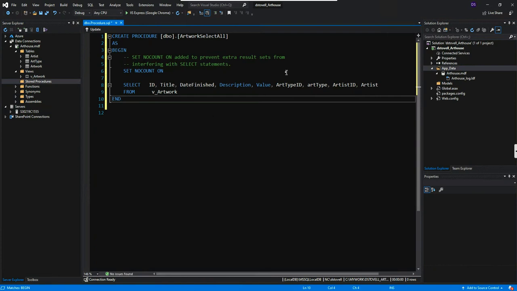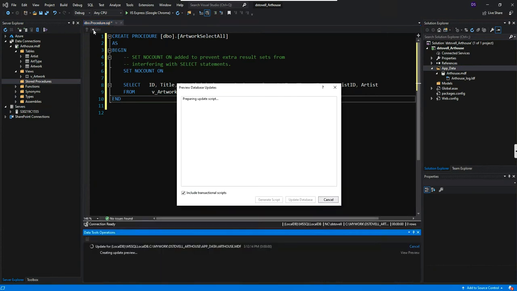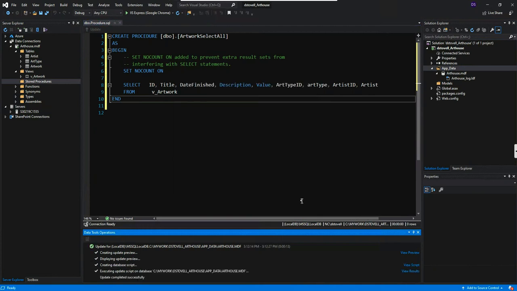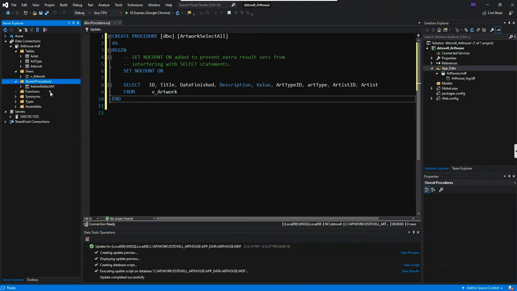So this is how we would actually create a stored procedure. And notice when I click the update button here, it should hopefully execute. It'll prepare a script to do the whole thing. And then you can either generate the script if you really want to see it, or just select update database. And there we go. We see it completed successfully. So not surprisingly, if I refresh, I see my select all stored procedure. Here it will actually even give me some details about it.